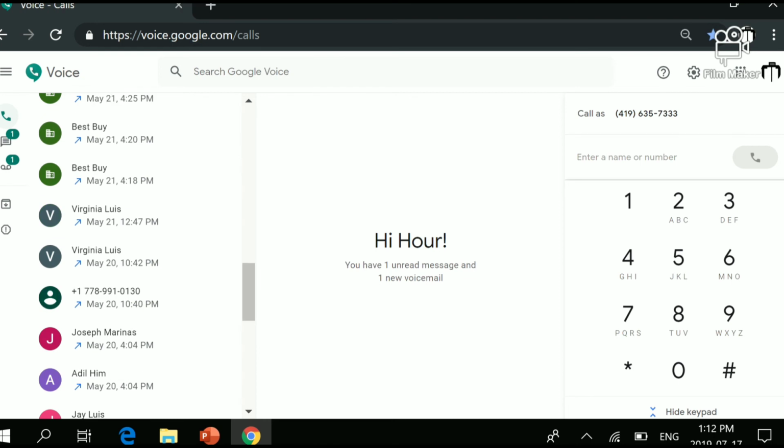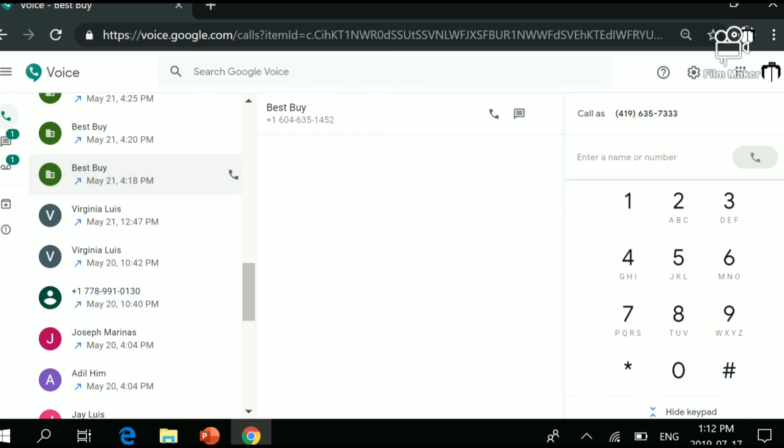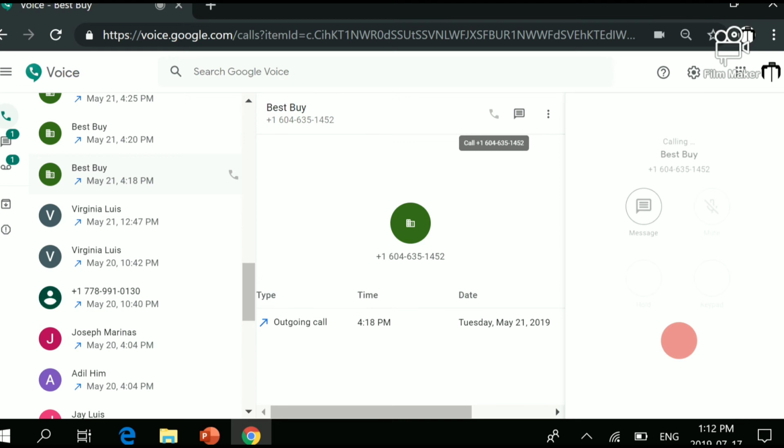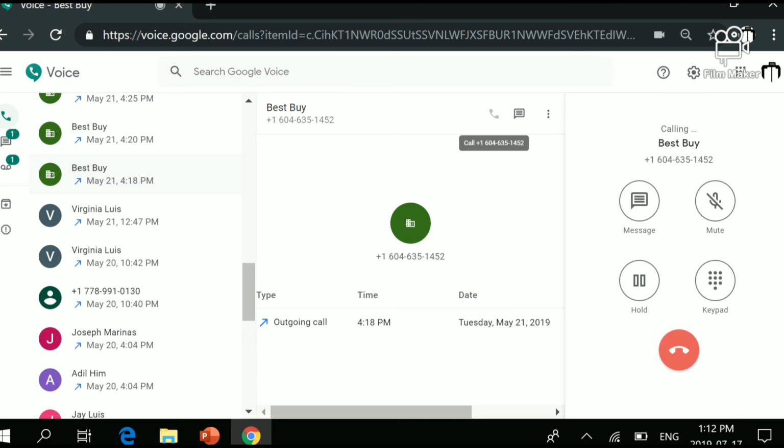Okay, so we're going to attempt to call Best Buy in Vancouver. So what you do is you select Best Buy, and then you select the telephone handle there, and you make your call. As you can see, the changes are right there on the right side, and it's now calling Best Buy.